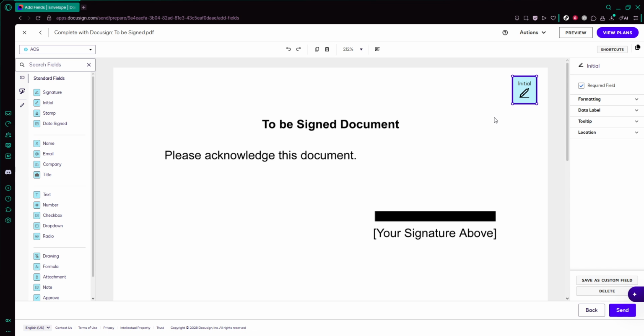You can fine-tune the placement by clicking and dragging the field again until it lines up exactly where it needs to be. Take a moment to align it neatly with any text or lines nearby so the document looks professional and is easy for the signer to understand.